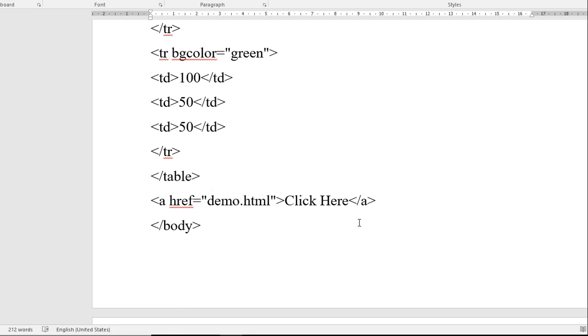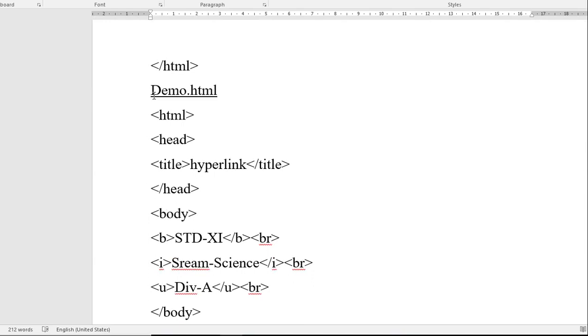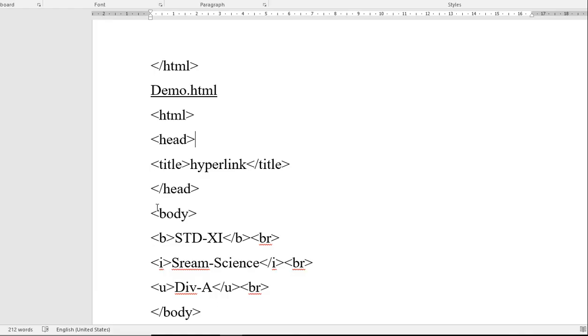Once the use of this tag is completed, that tag is closed by using /a, then your body tag is closed and the HTML tag is closed. Now the second program, that is demo.html, is the second HTML file, saved with the extension .html, which consists of this information. So again we will write the HTML tag, which is divided into two sections, head and body. In the head section we have assigned the title as hyperlink. Once the title is complete, the tag is closed. After that your head tag is closed and your body tag is opened.